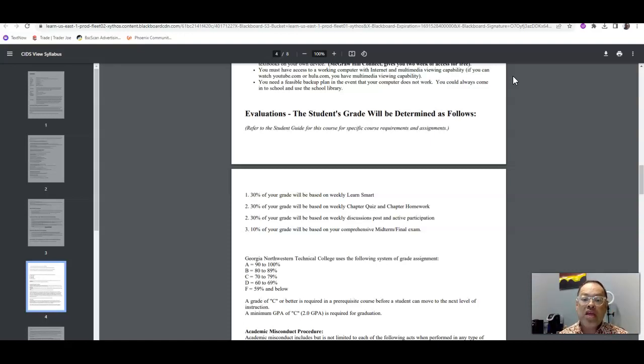But we only have 6 discussions, and those 6 discussions add up to 30%. So that's like 5% each time you do not get a discussion. You get docked from your overall grade. This is extremely, extremely important to understand, because I value the discussion. Please make sure you take time to do your discussions correctly. I'm involved, I read them, and this is the only way I really know that you're understanding this material.